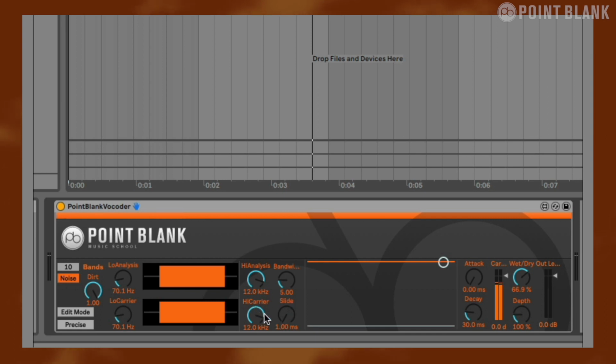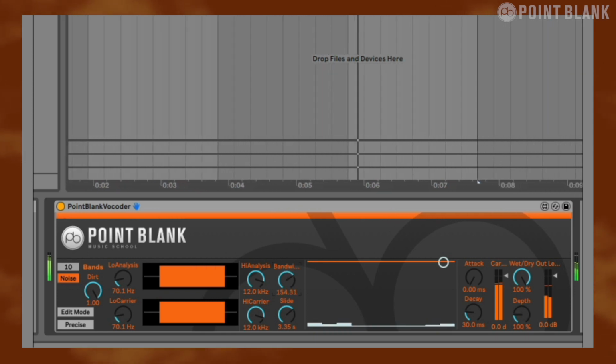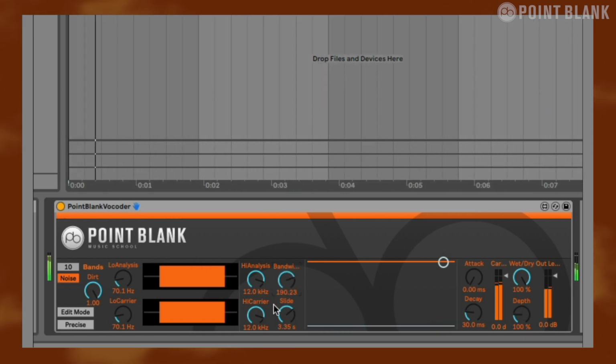Also, what can be quite interesting is adjusting the slide parameter. This will basically slide whenever you change the frequency of your bandpass filters. It's probably best demonstrated if I press play. Let me put it back to wet and increase the bandwidth. This will create these kind of interesting tube-like textures.